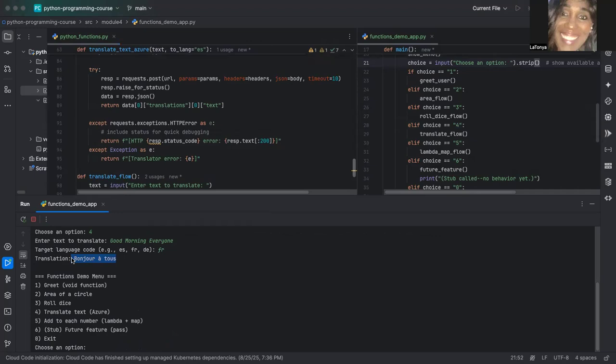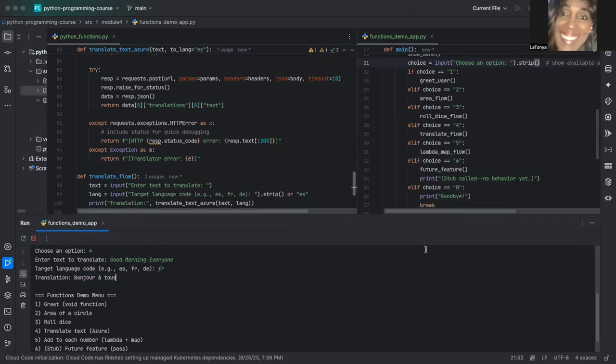So not only are you learning functions in Python and some basic Python, you're also learning some Azure AI tools that are very useful in the real world. So at any rate, good people, that concludes my demonstration for Module 4, Functions.